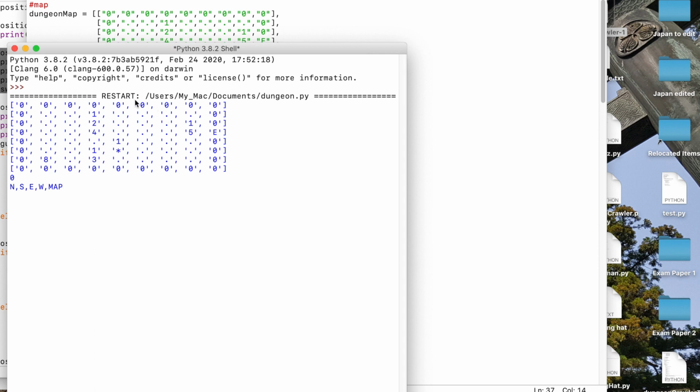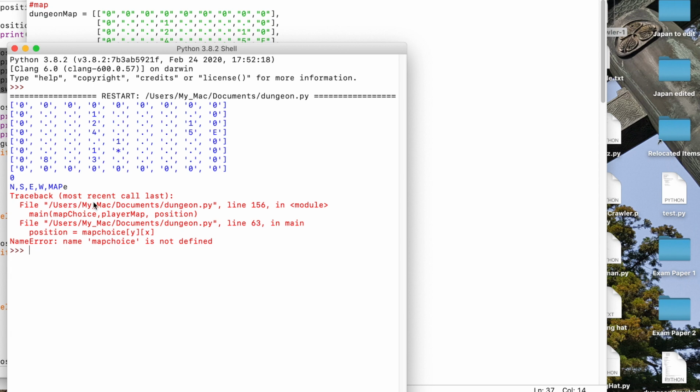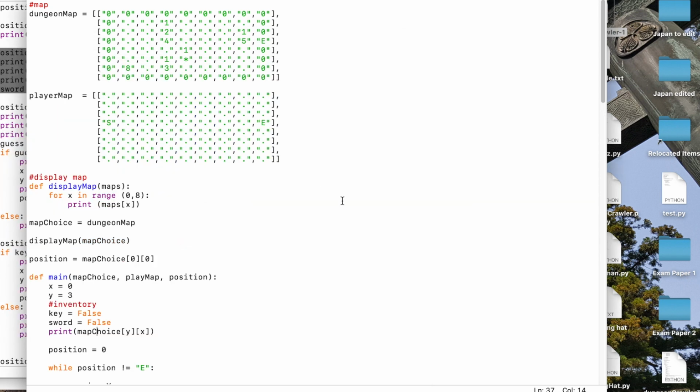Okay, so we've got our dungeon map here. We've got our starting position, which is a 0. We know it's this 0 over here. And we've got north, south, east, and west. So if we start going east, I've done mattress wrong again.